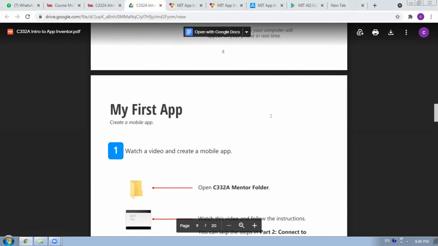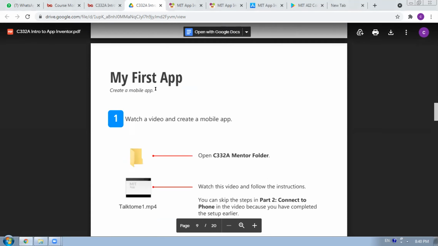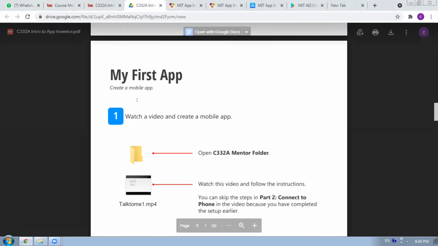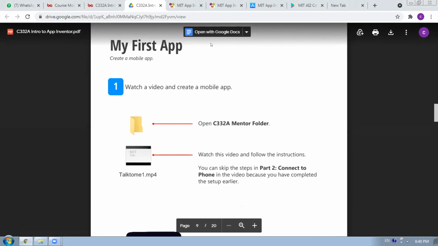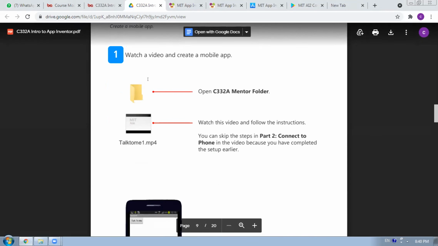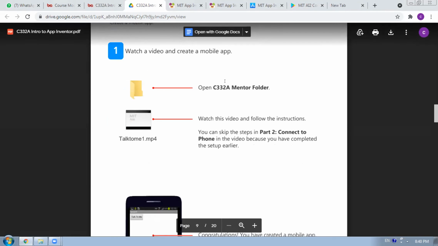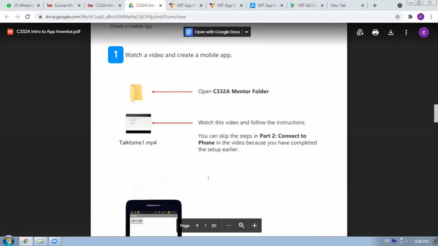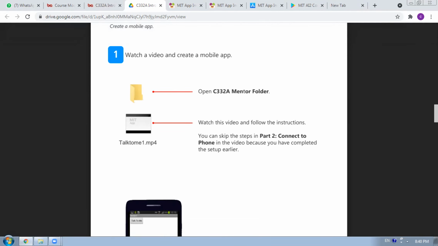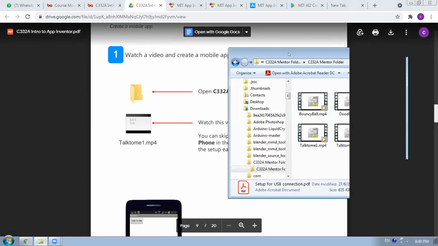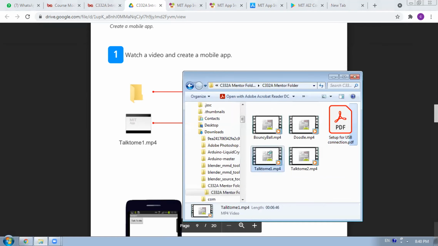The next part is to create the first app. We need to create a mobile app. Watch a video and create a mobile app. So we see the video first. You can also open the video inside your mentor folder. So I share the video. Let me see if it has shared the computer sound or not.